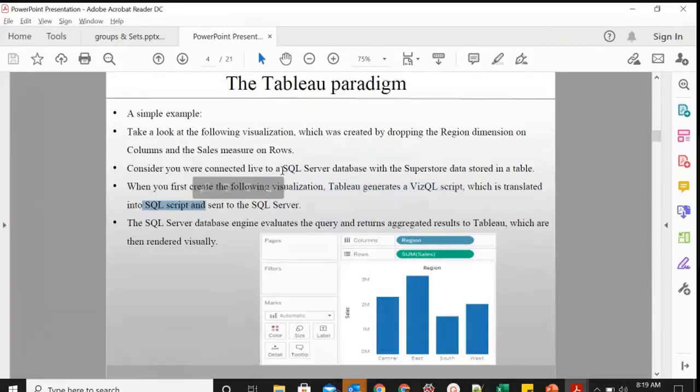Since you are using a SQL Server database, your script will be converted to a SQL script and sent to the SQL Server. The SQL Server will evaluate the query and return the aggregate results. Here, the sales data will be present in your data source, and the aggregation of the sales, that is the sum of sales, has to be calculated. Once the aggregated results are calculated, they will be returned back to Tableau.